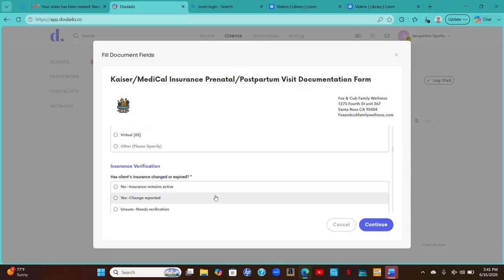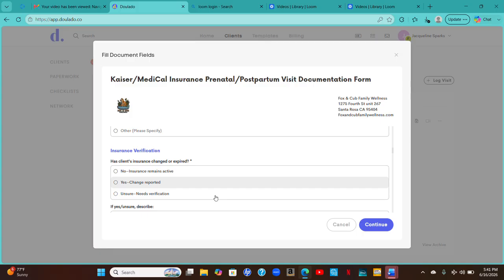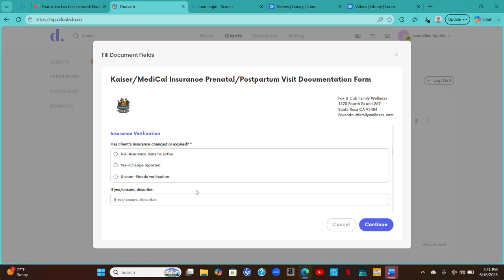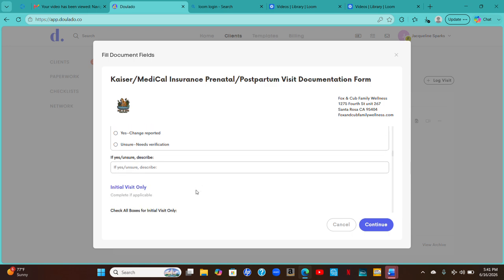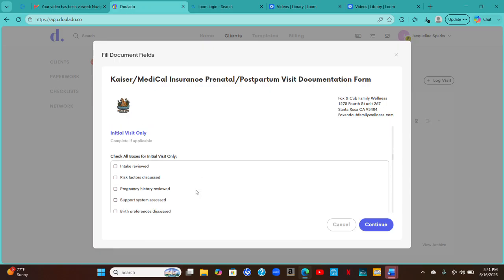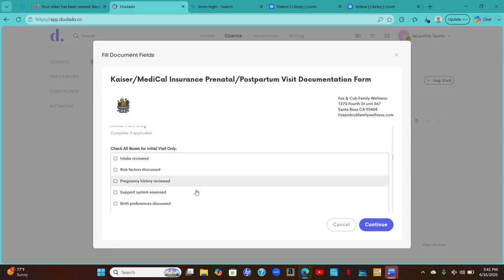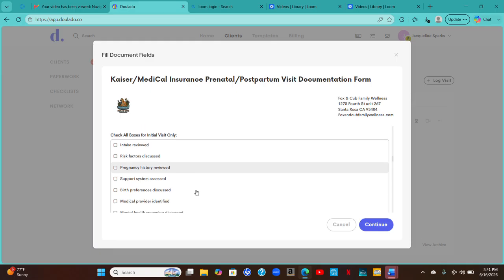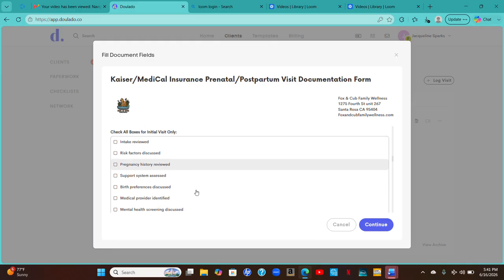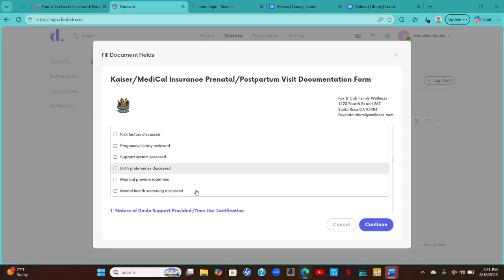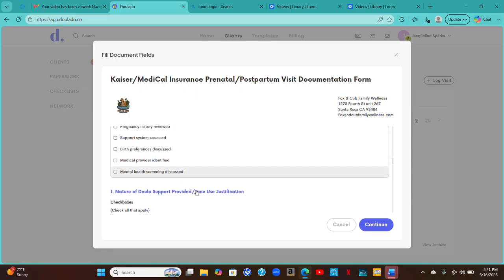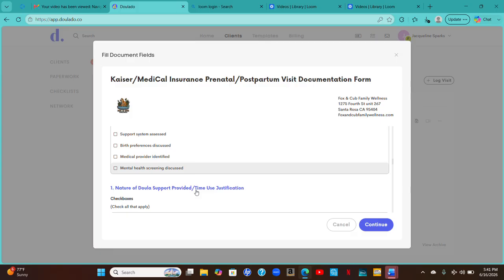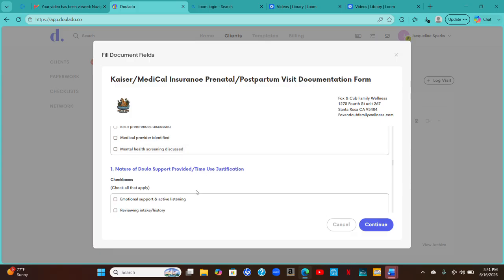location, insurance verification. If anything changed in this insurance, you want to make sure you annotate it here. If it has changed, make sure you let Fox and Cub know so we can go ahead and verify the new insurance. For initial visits only, like this particular visit, you want to check all these boxes for the initial visit, that these were reviewed in the intake of the initial visit. Risk factors, pregnancy history, support system, birth preferences, medical provider, mental health screening discussed.